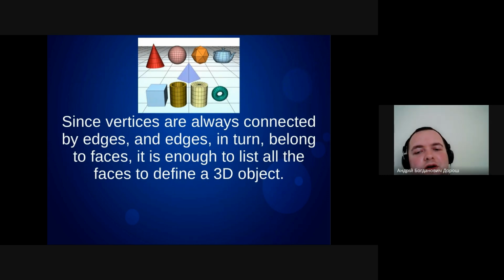Since vertices are always connected by edges, and edges in turn belong to faces, it is enough to list all the faces to define any 3D object.